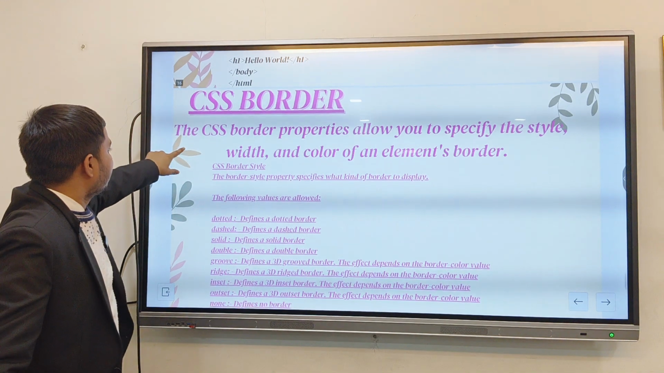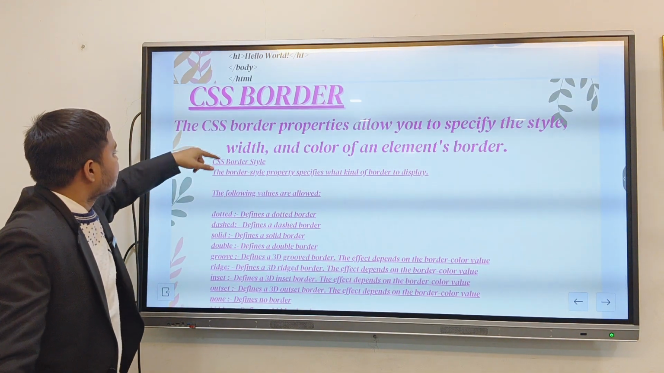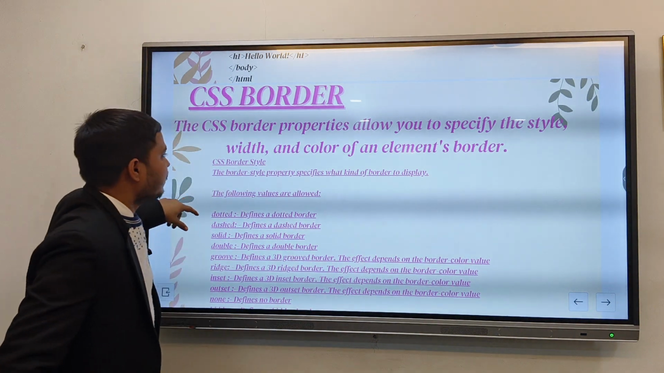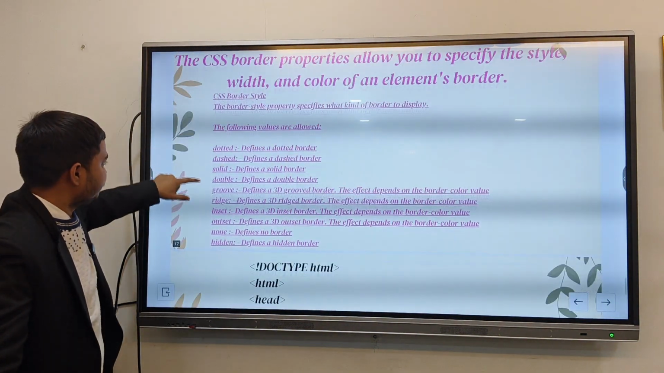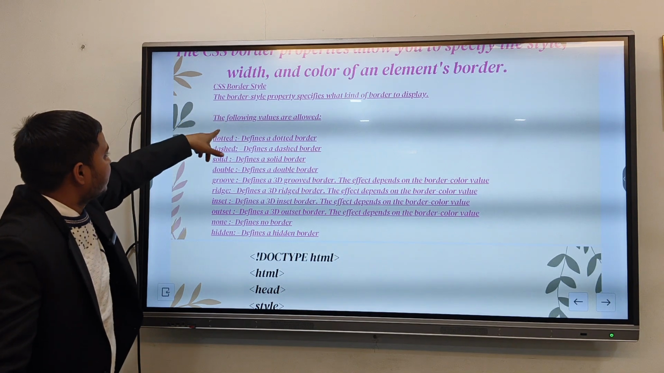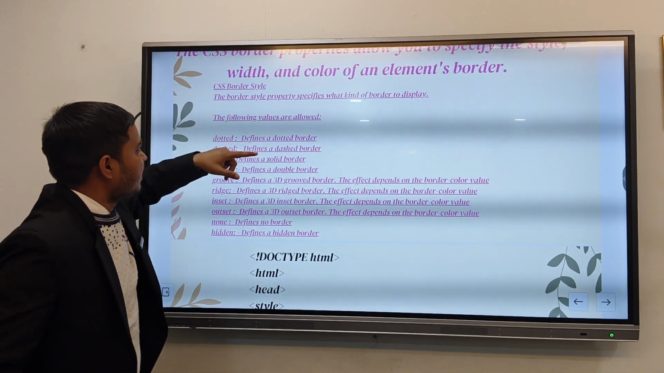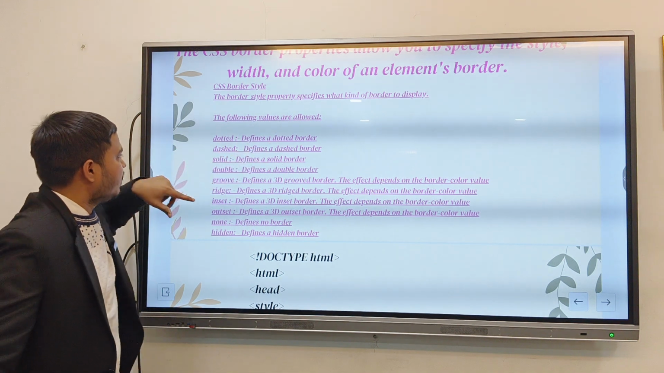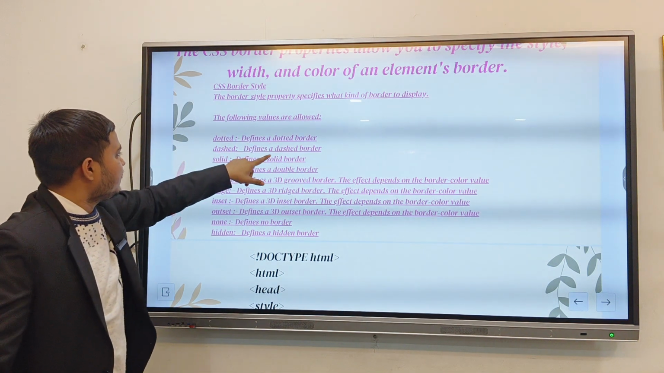CSS border. The CSS border property allows you to specify the style, width and color of the element border. This is the CSS border style property. The border style property specifies the kind of border to display. Dotted defines a dotted border. Dashed defines a dashed border.